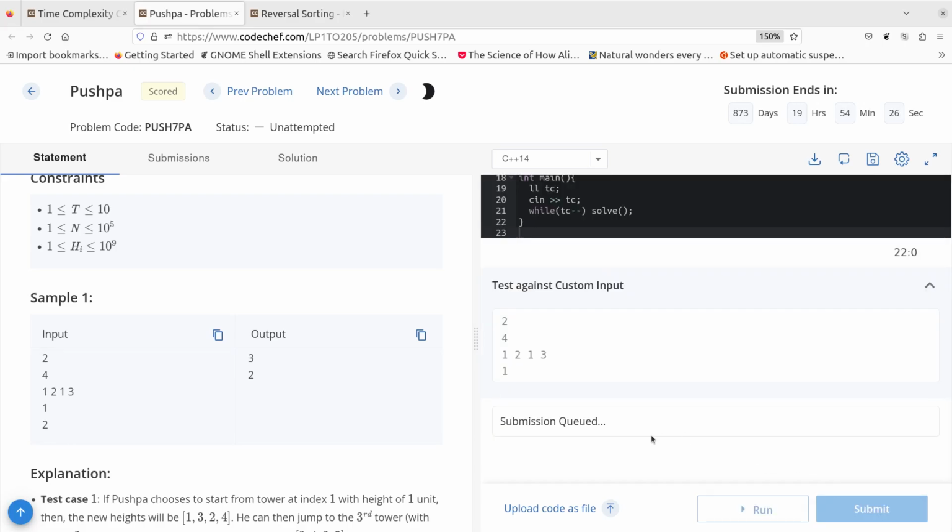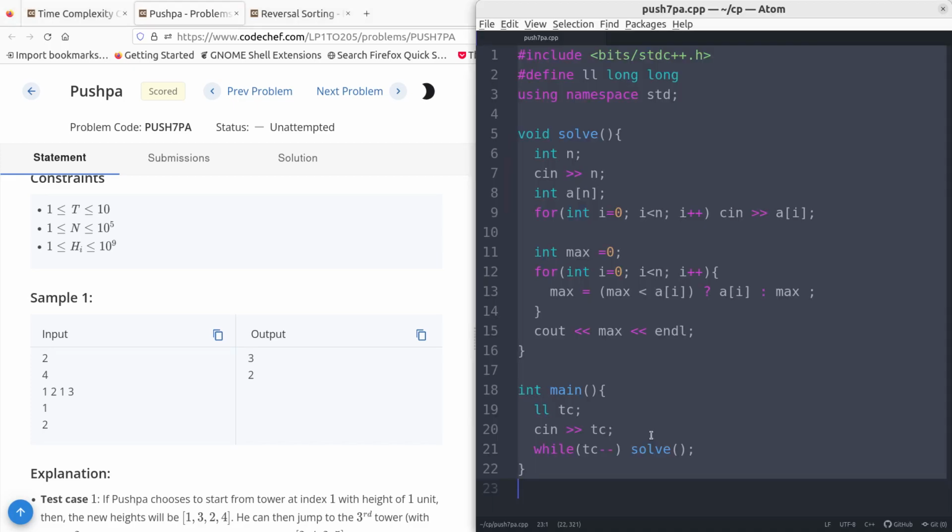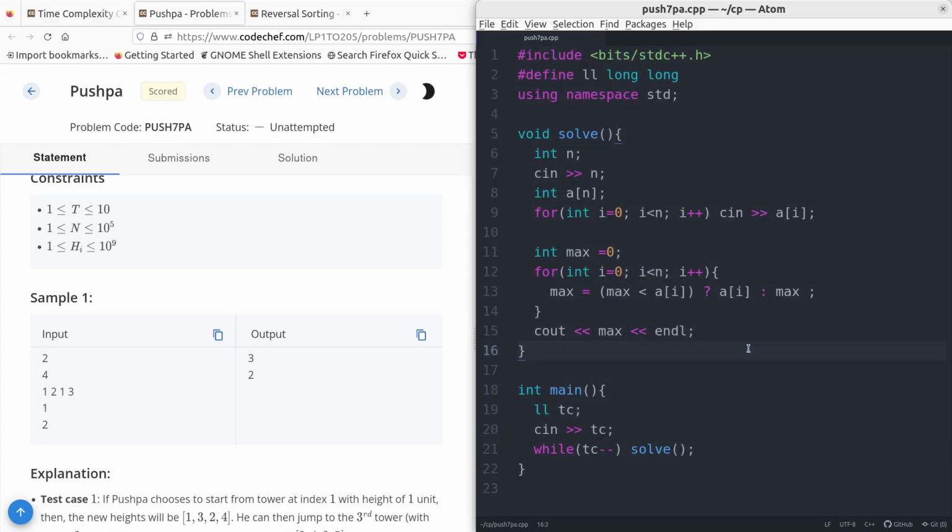The initial jump will be on the maximum number. But if they're consecutive numbers, then what? Like 5 5 5 5 5. If they're consecutive numbers, then our approach will fail. Because let's just say the given input is like this, 5 5 and 5.